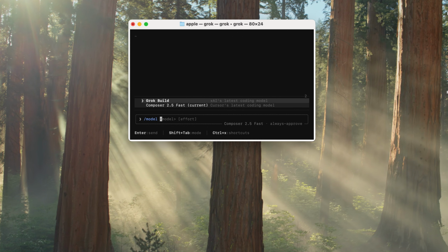There are two models in the Grok CLI. There's Grok Build and there's Composer 2.5 Fast. Which model did I use? I used Composer 2.5 Fast. I'll tell you what surprised me later.